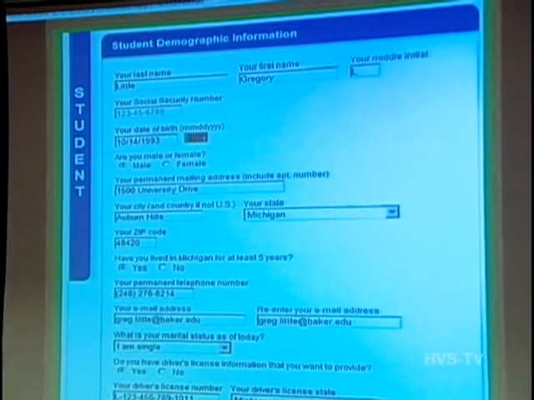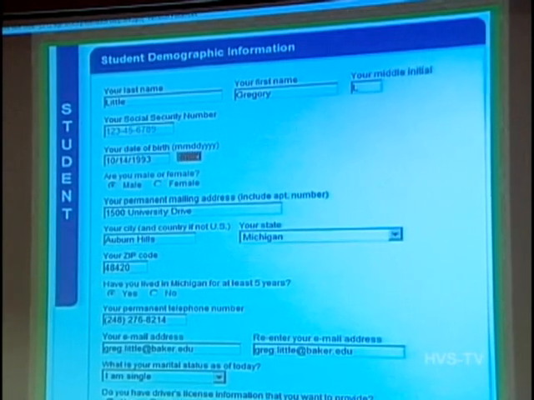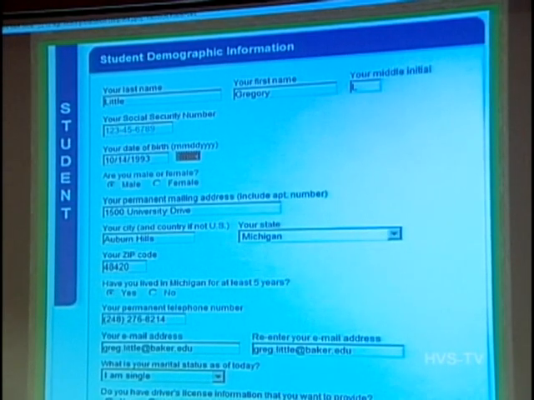Next question would be one of our state qualifying questions. Have you lived in Michigan for at least 5 years? For the state of Michigan, you had to be a Michigan resident before July 1st of 2011. Next, my phone number. Next, my email address. Next, the student's marital status. Next, do you have a driver's license that you want to provide? If you don't have a driver's license, you just answer no.